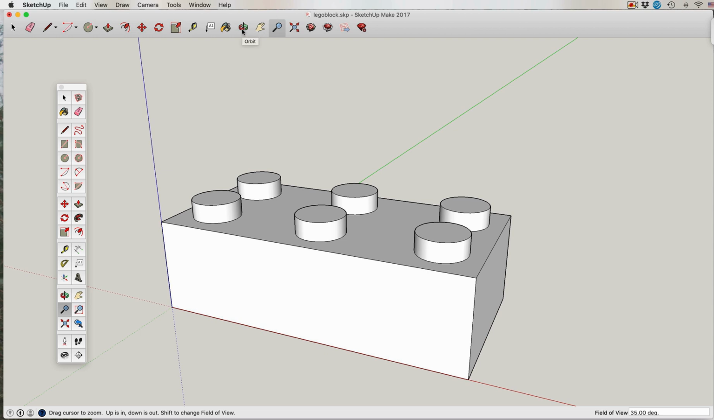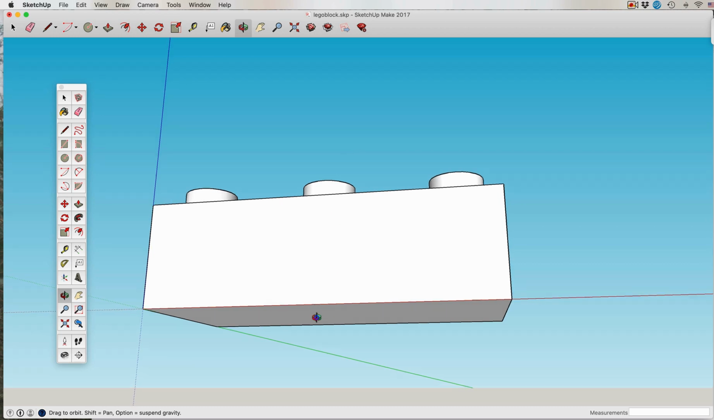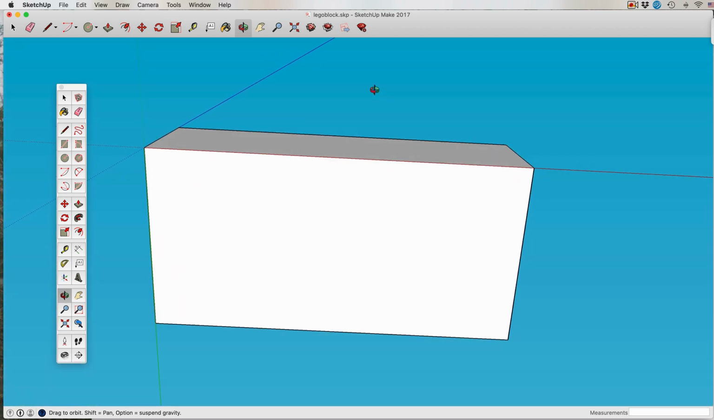This is part 2 of making your own Lego block using SketchUp software. I'm going to use the orbit tool here and rotate until I can see the underside of the Lego block, and as you can see right now it's just blank. So first of all, I use my tape measure tool.